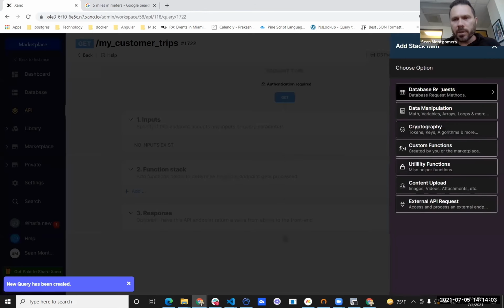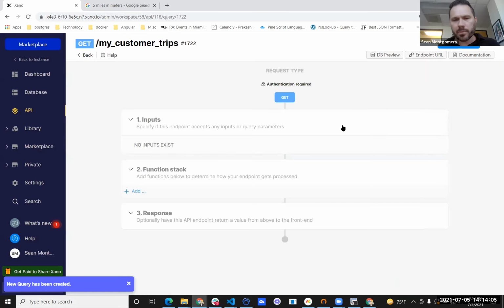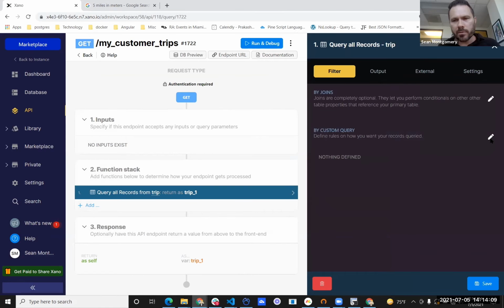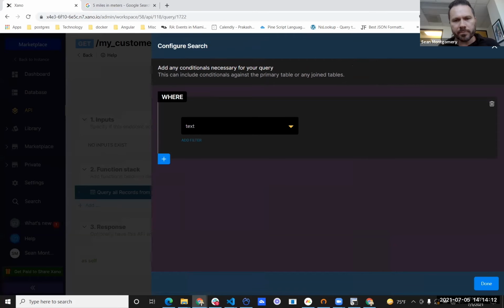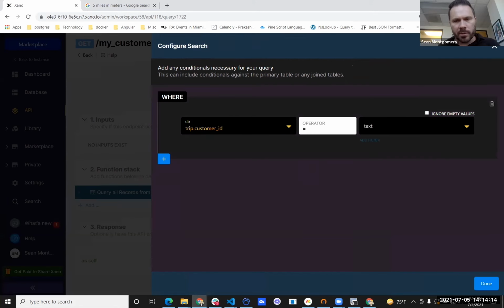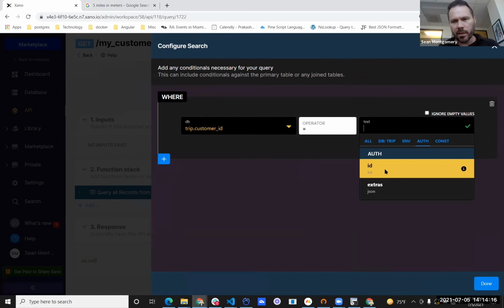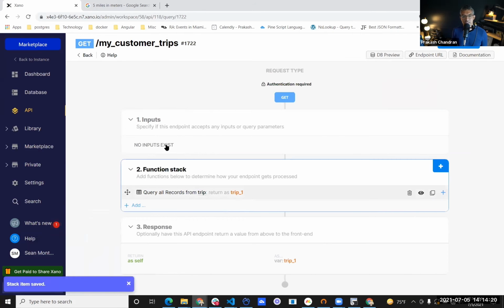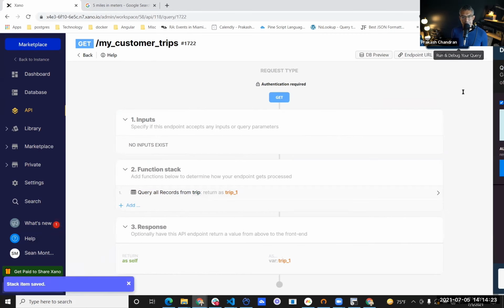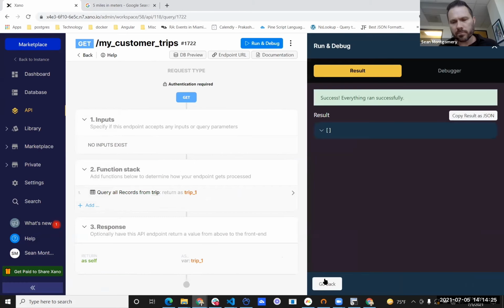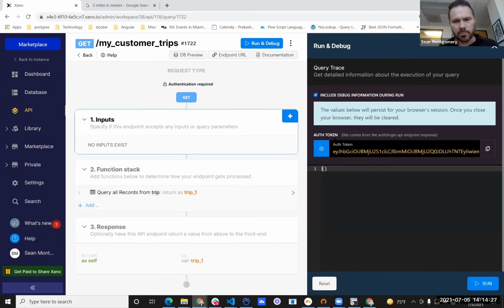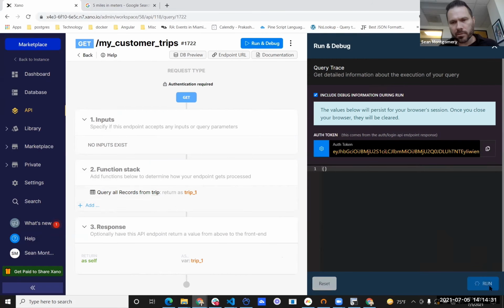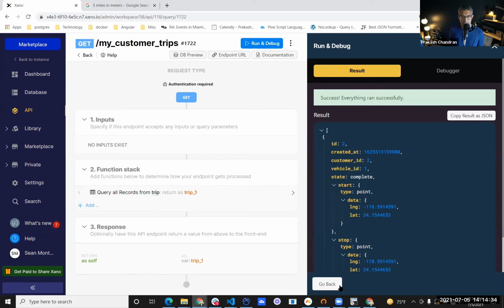All right, we'll do query all records, trip, and then, oops, we want to do a custom query. So customer is equal to authenticated ID. So this is a customer that has logged in and wants to see all of their trips, right? Yes. Okay. Oh, it's probably because I had the wrong user. So Prakash. Yeah, I'm the customer. There you go. Awesome. Okay, I have one trip.